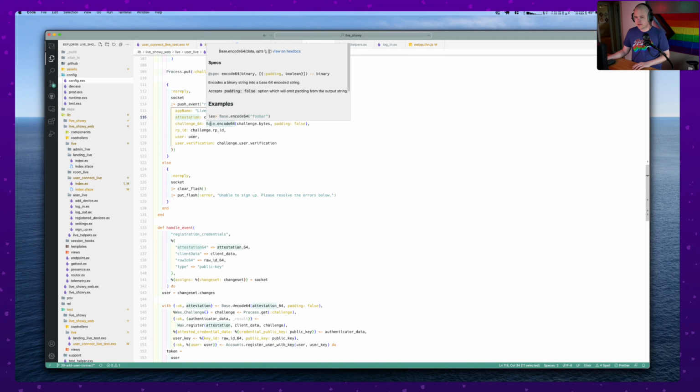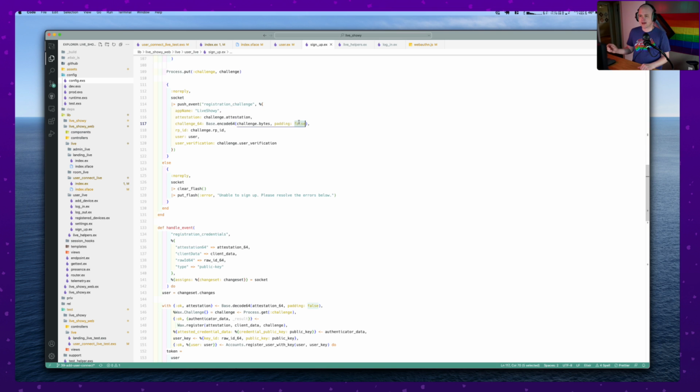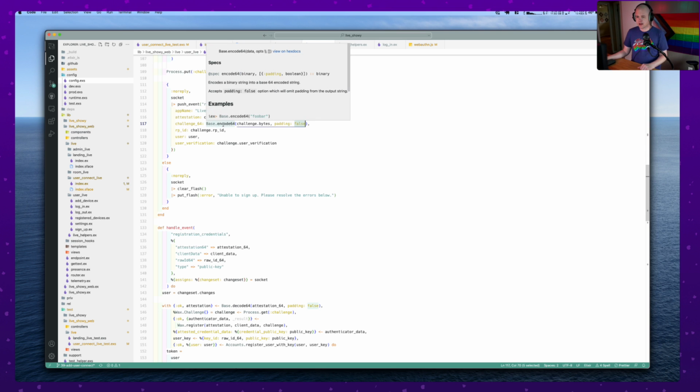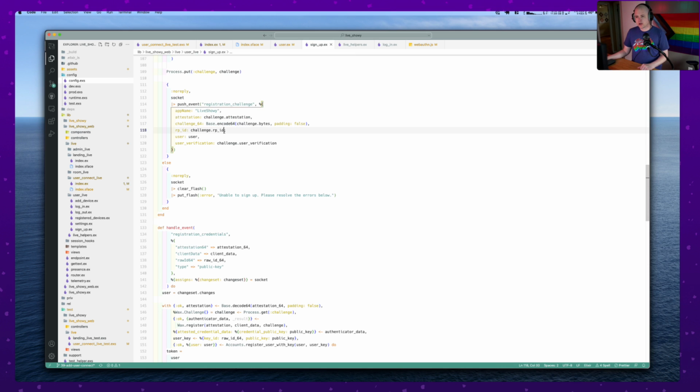We have the challenge bytes, so that random binary data. We're base 64 encoding it, and we're not going to pad that base 64 string. We're going to take the challenge RPID. Now, again, I've told Wax to just set that for me automatically, but in this case, it's going to be localhost. Once it's in production, it should be whatever URL or whatever domain for the site.